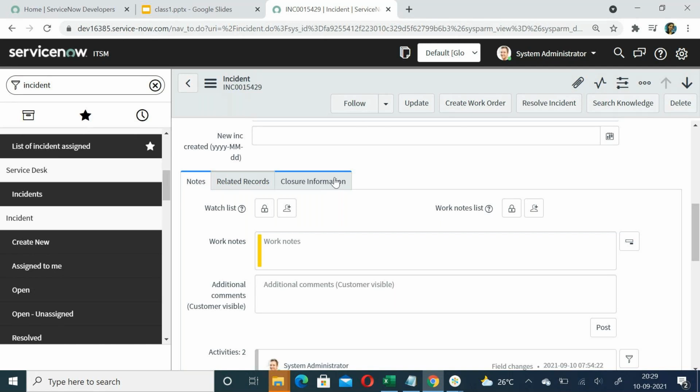Why are sections created? Are they showing data of another table? Any idea on that? Sorry, can you come again? So my question is, these sections over here, are they showing you data of the same table or of another table? No, it should be from a different table which is linked to this incident.